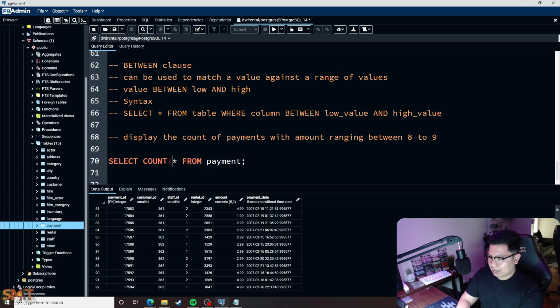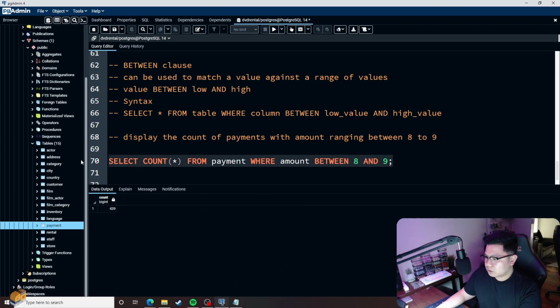So this should be COUNT, because we are displaying the count of payments. We need to display the amounts ranging between 8 and 9, so we need to use the WHERE clause: WHERE amount BETWEEN 8 AND 9. Let's execute this statement. There, we have 439 payments with amounts between 8 and 9.